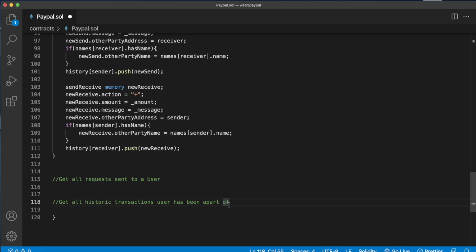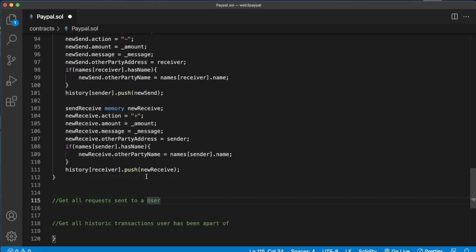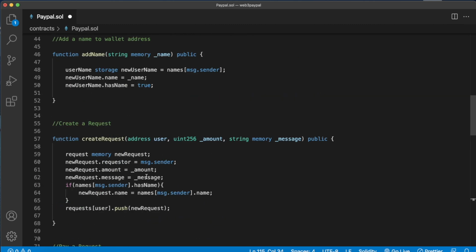So when a payment has been paid or received, these transactions have to be visible for any user. That is what's left, and then we're ready to rock and go test this smart contract out. But now, still focusing on getting our requests and our historical transactions, let's go back and check out our mapping.